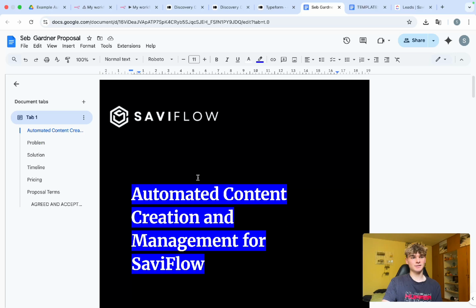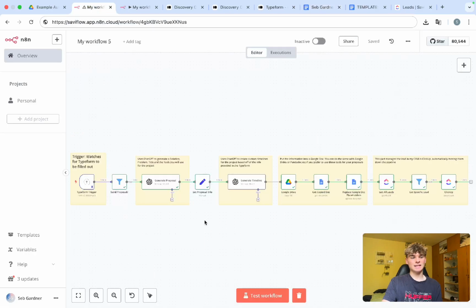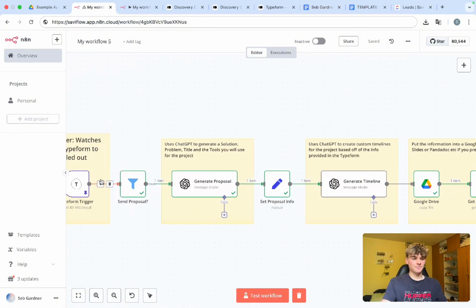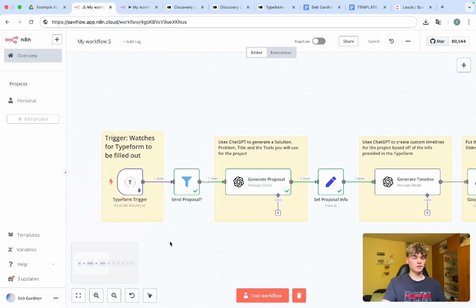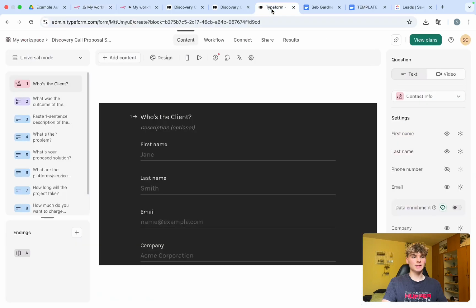Now heading into N8N, where all the magic happens, the engine of this entire automation. What happens in N8N is it'll watch for a Typeform to be submitted. So if we head into Typeform, it's a 30-second Typeform that you have to fill out about each client, just so AI knows what kind of information it should be generating for the proposal.